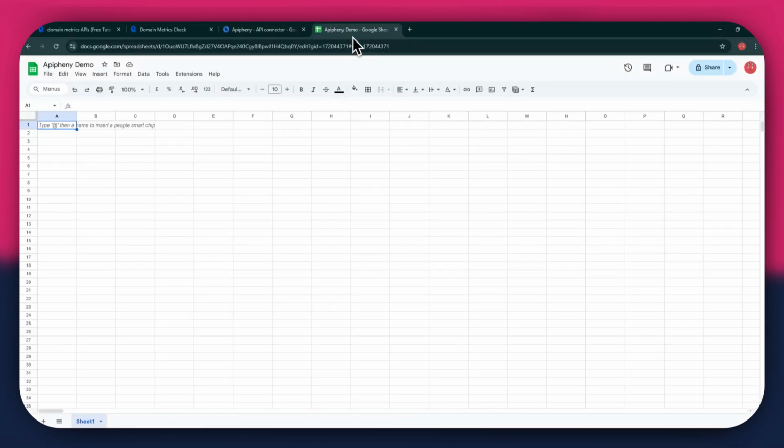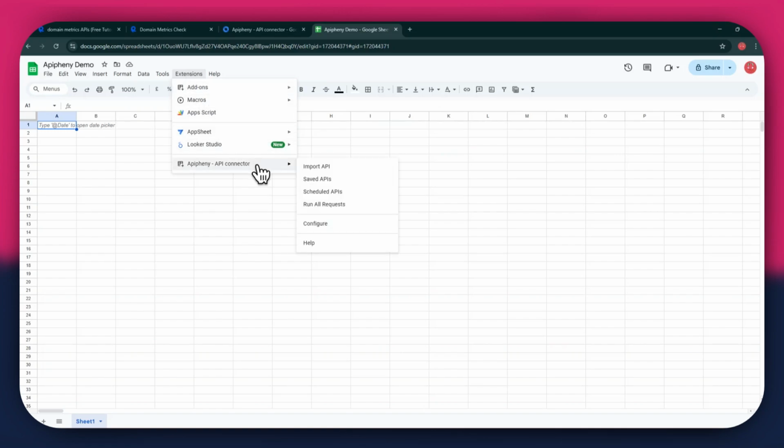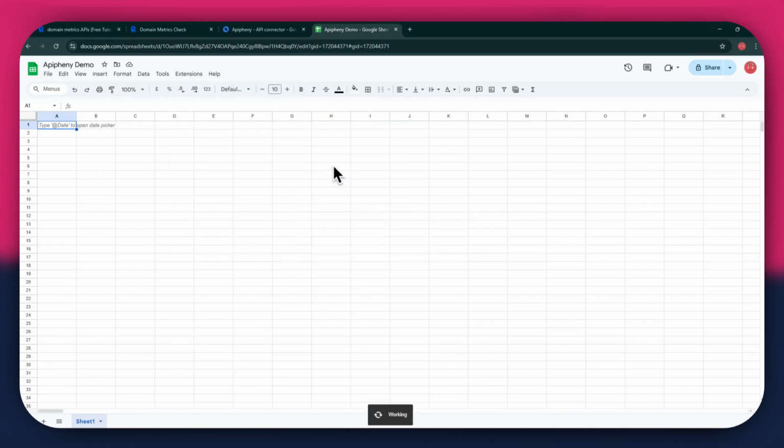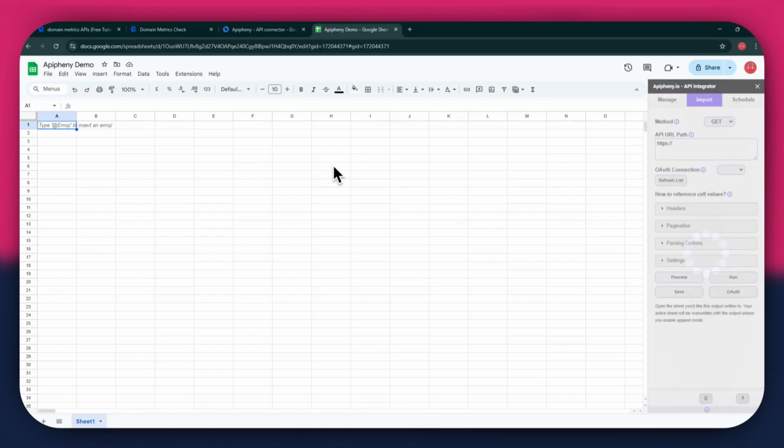Here, create a blank sheet and make sure to sign in to the same account you used to install the extension. After installing the extension, open the Extensions menu and the Apipheny extension will start displaying at the bottom of it. Simply click on it and select Import API from the submenu. Now wait for it to load and a new side panel will appear on your screen. You will have the URL field at the top, then the reference and cell values section beneath it.